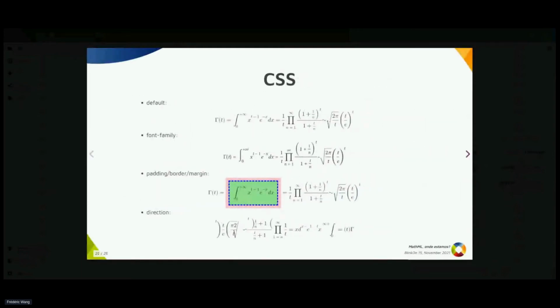We also had some demos related to CSS. So here is an example of a formula rendered with a default style. And then you can see you can customize it with a different font family, or adding some padding, border matching to some elements, or changing the CSS direction. And for this one, we already mentioned that there are rendering bugs for now related to the mirroring of Stretchy Operators.